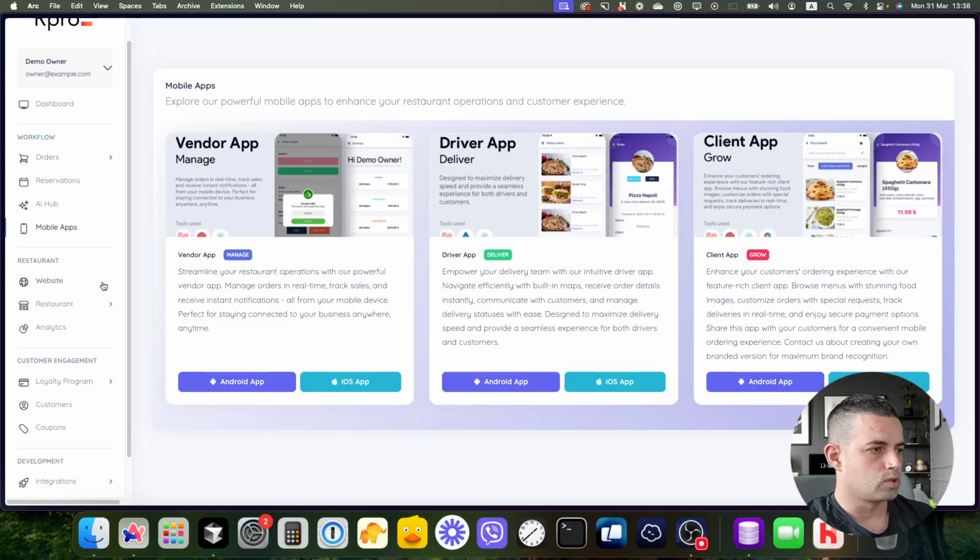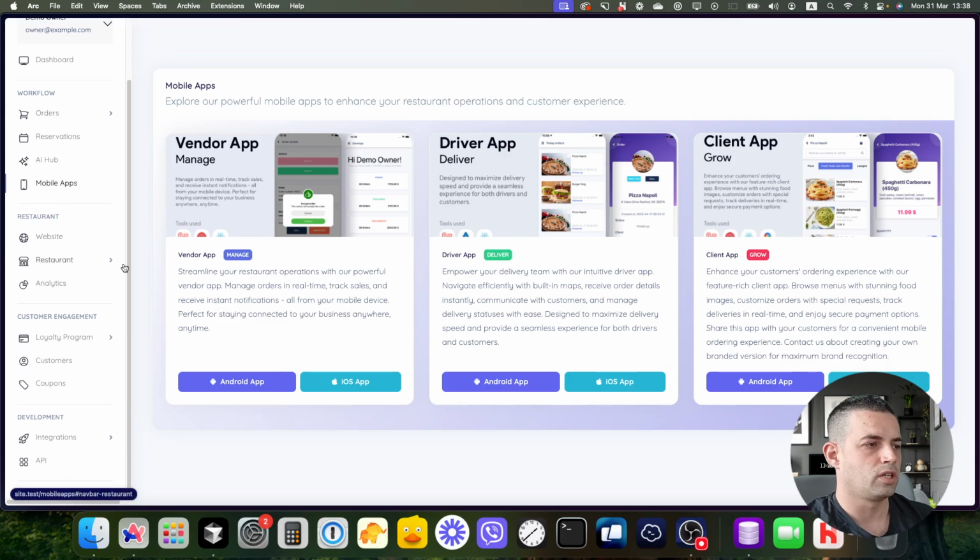Let's move on. So now we cover the workflow section. We're going into the restaurant section. The restaurant section is where you can manage your items, see the website and things like that, and view analytics. Let's see the website.